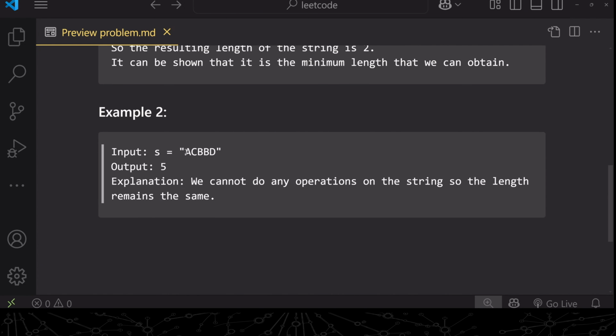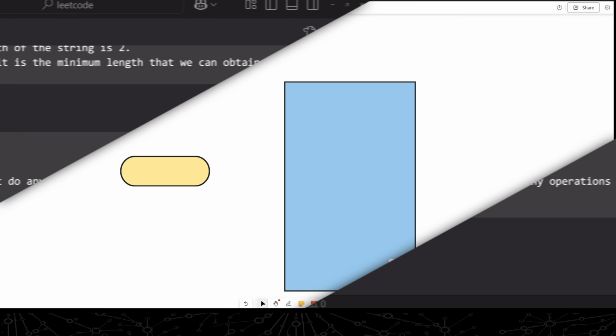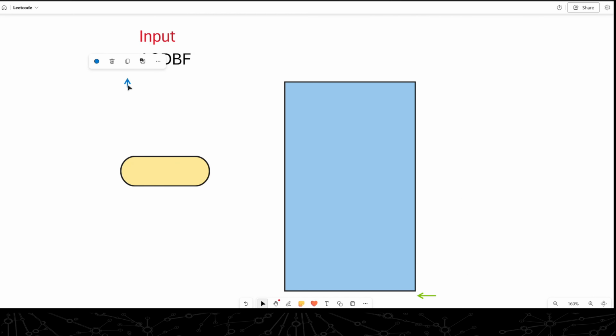And in the second example, there is no pattern here. There's no AB or CD next to each other. So we can't remove anything. So the entire length is the minimum length of the string. So we will return 5. We can solve this problem using a stack data structure.